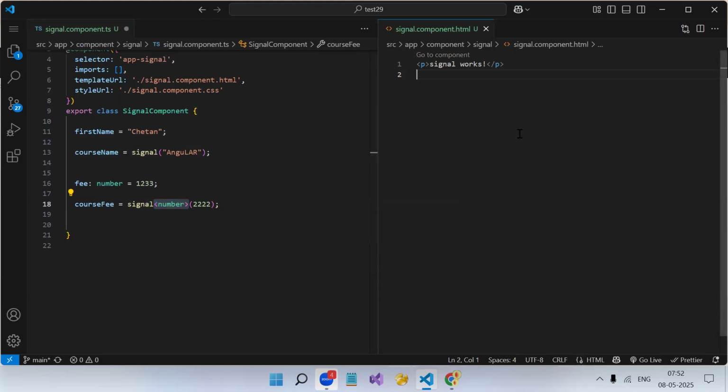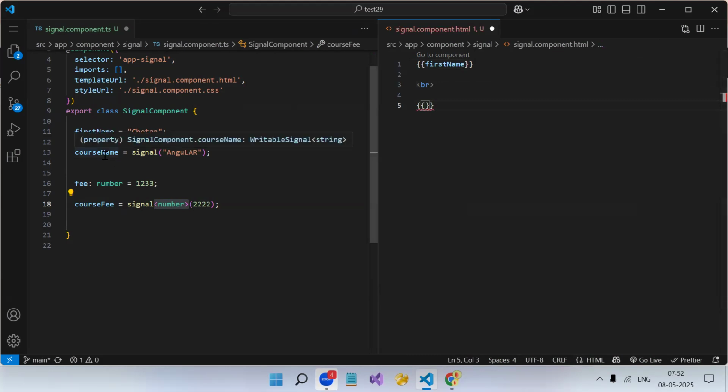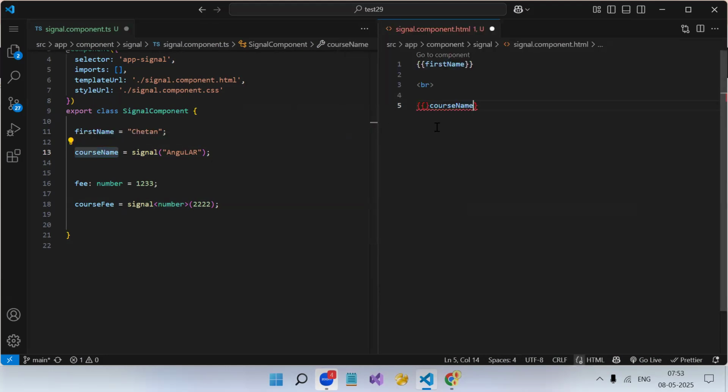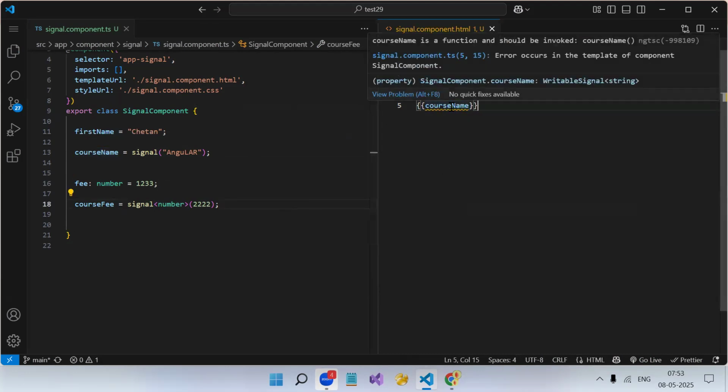Okay. Now in HTML, how do you access a normal variable interpolation? Directly your variable name. Right. Same thing in case of signal. Interpolation. Now when you have to access a signal, you will access it as a method, not as a property. See, if I provide it directly here, it will show some warning. What's the warning? Course name is a function.